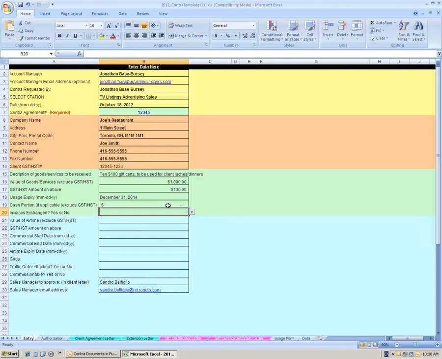Very rarely will there be a cash portion. Invoices exchanged, yes or no, just put yes. If there aren't invoices exchanged, put no. Very simple there. Value of airtime. The airtime on TVL or sports news needs to match the value of goods and services. This is also very important to remember.